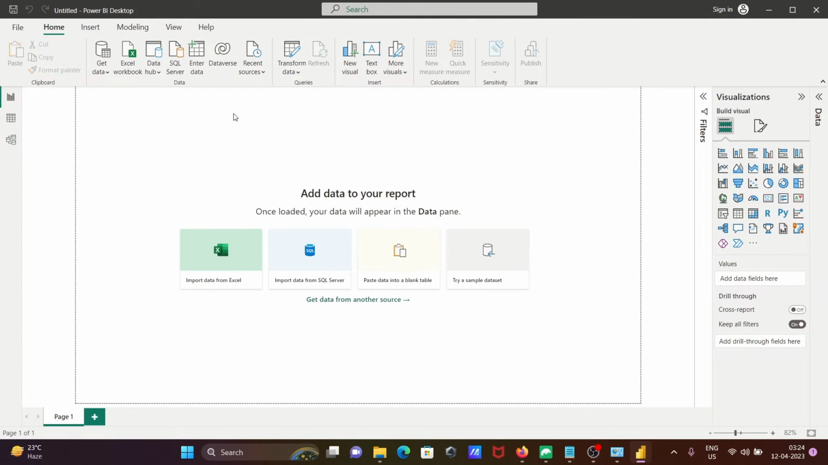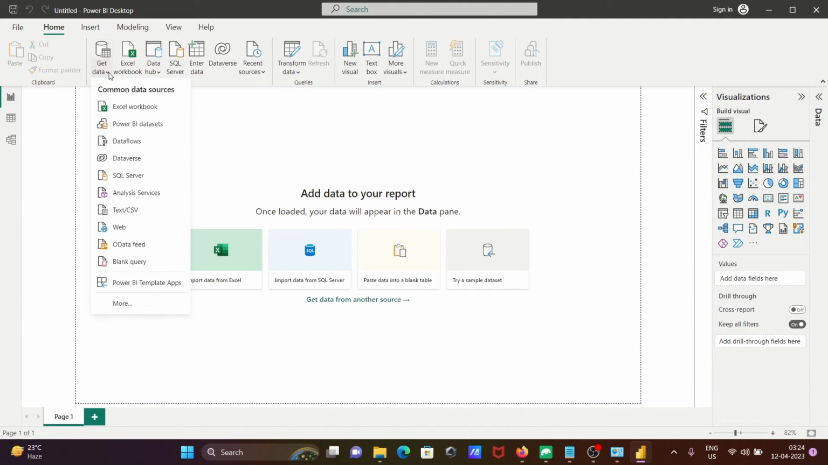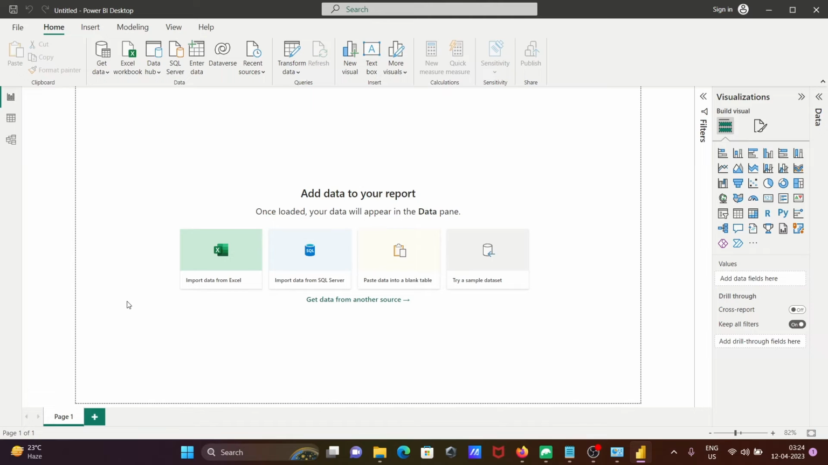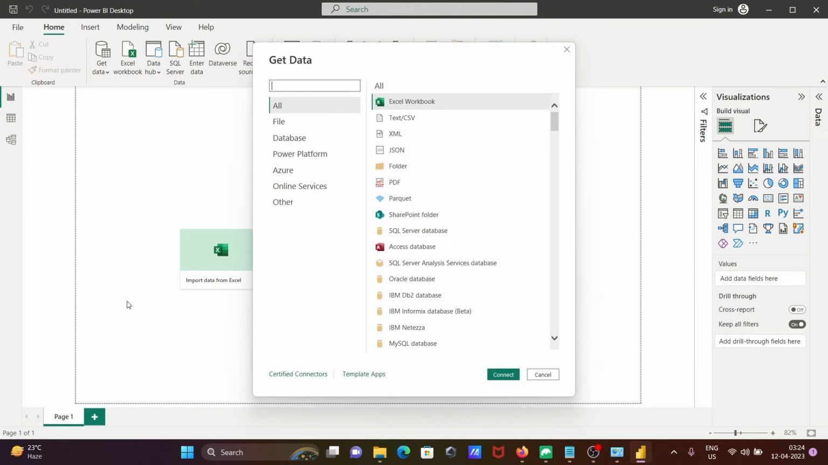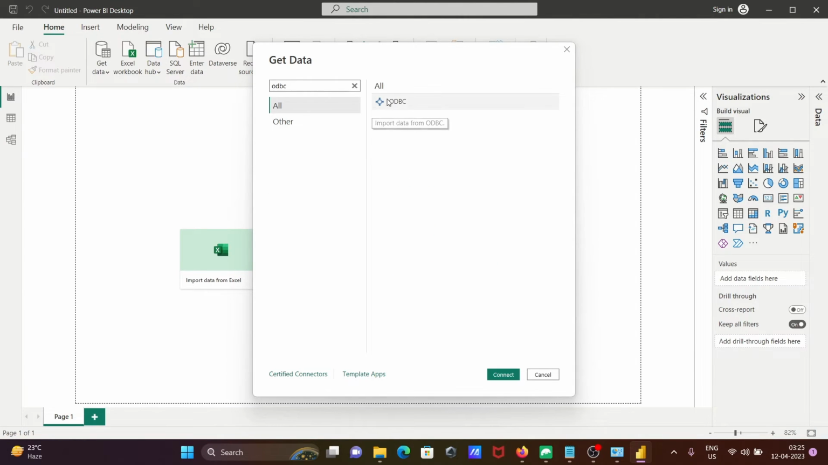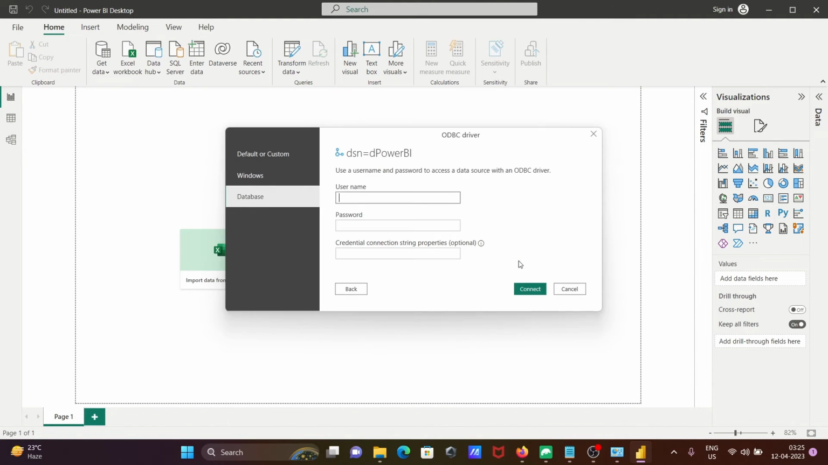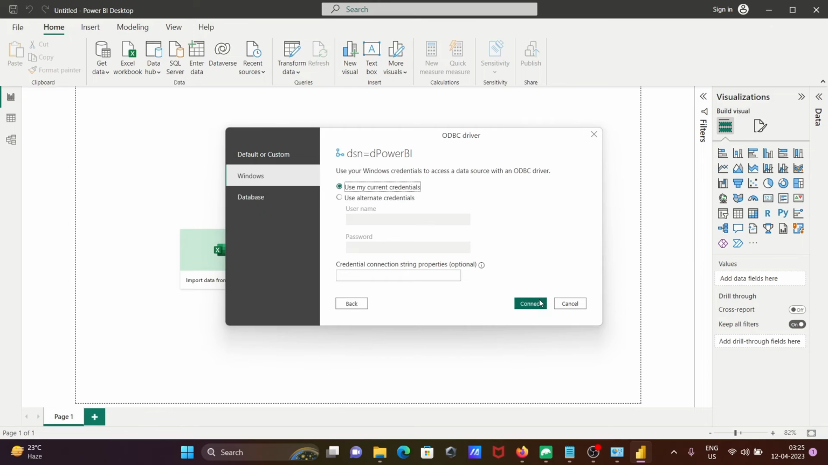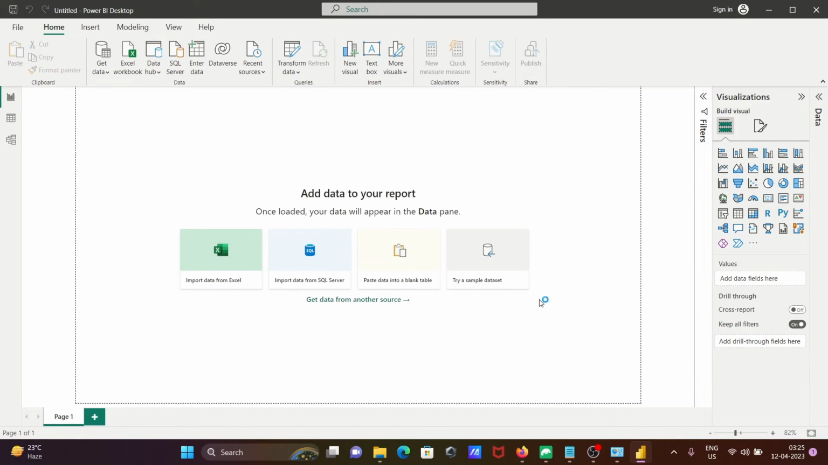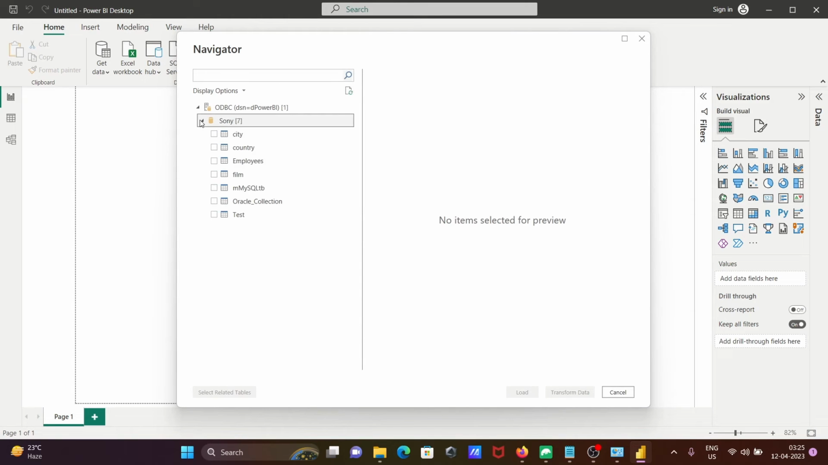After that, open Power BI. Here you need to click on Get Data, then click on More, and after that search for ODBC. With the help of ODBC we can easily connect with MongoDB. So select ODBC, then click on Connect. I just created one ODBC, D Power BI, select that, click OK. If you want, you can select Use my current credentials, click on Connect. Now it's connecting.